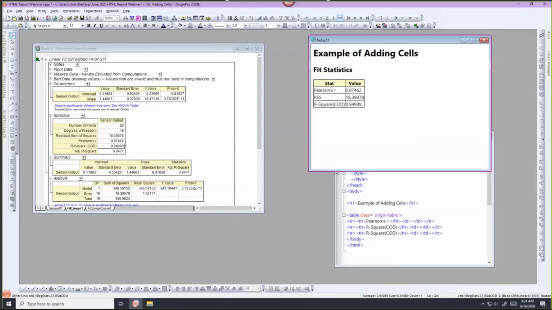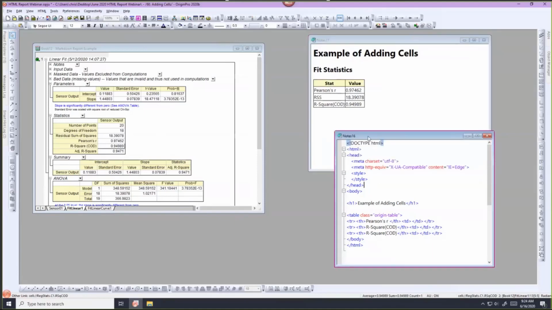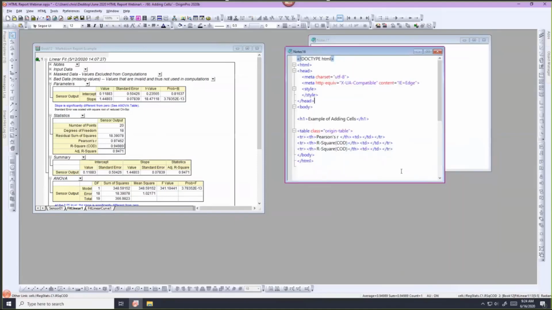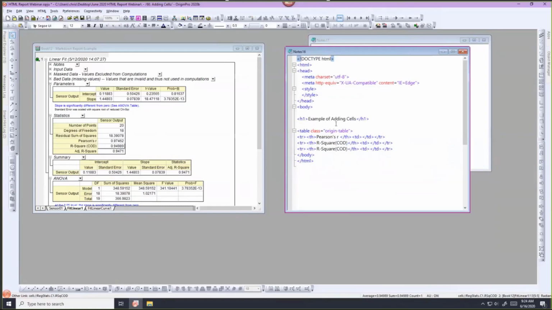Let's look at it and see how we do it in the HTML. Again, I have a table. I manually created it. The reason I added this class attribute to the table is so that it would create yellow headers. Without that, we would not have those yellow headers. So we need Pearson's R. We're going to need the residual sum of squares. Again, I need to fix that. And we have the R square COD.